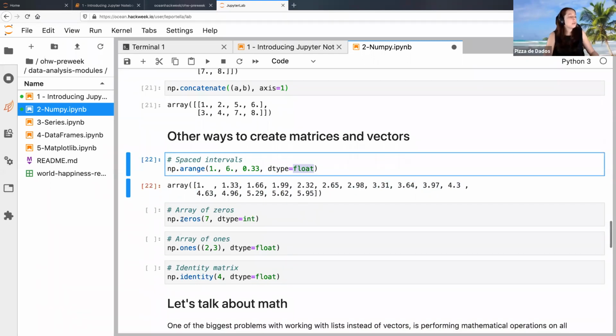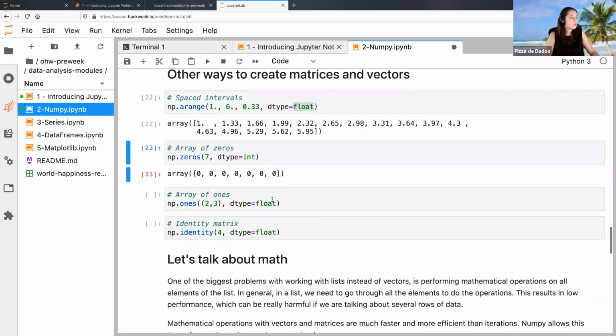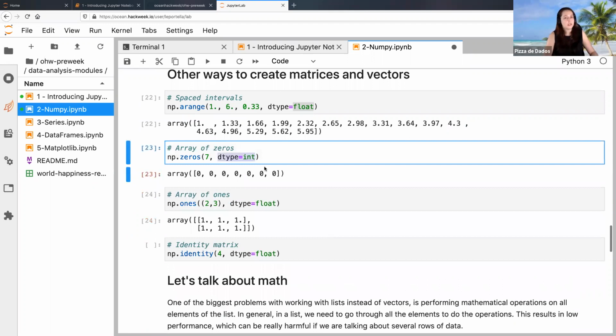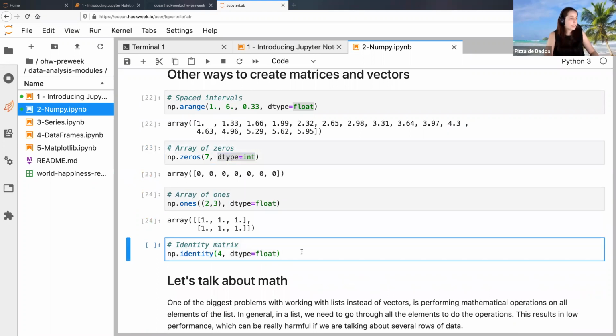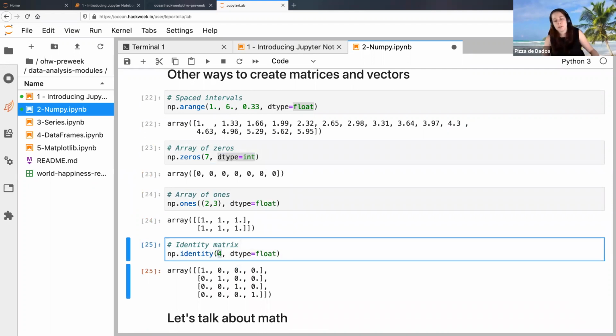NumPy also allows me to create, for example, arrays of zeros, which are pretty useful for counting, and arrays of ones. You can see here that in this case I forced it to be an integer because I didn't want 0.0. I wanted to force it to be an integer. It also has the identity matrix, which is pretty useful in some cases. We don't have to worry, we just have to pass how many columns and rows we need.